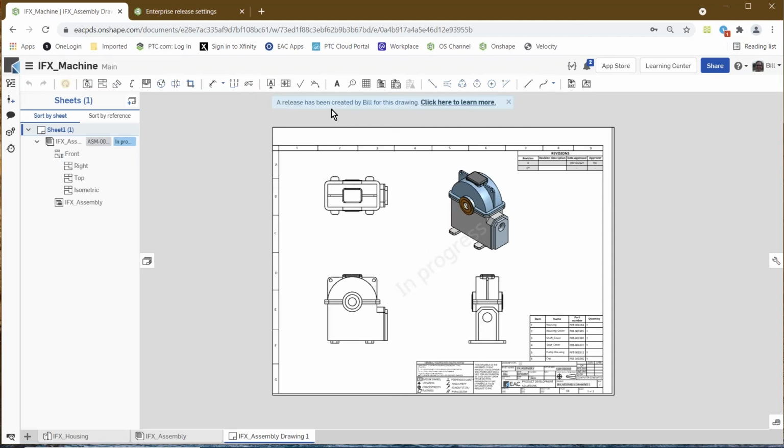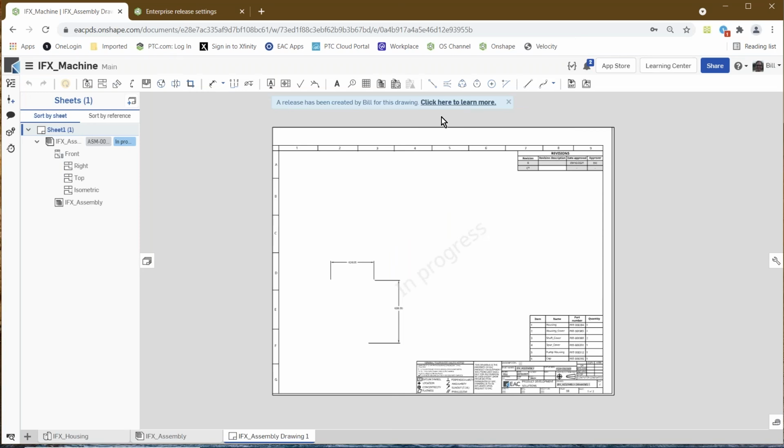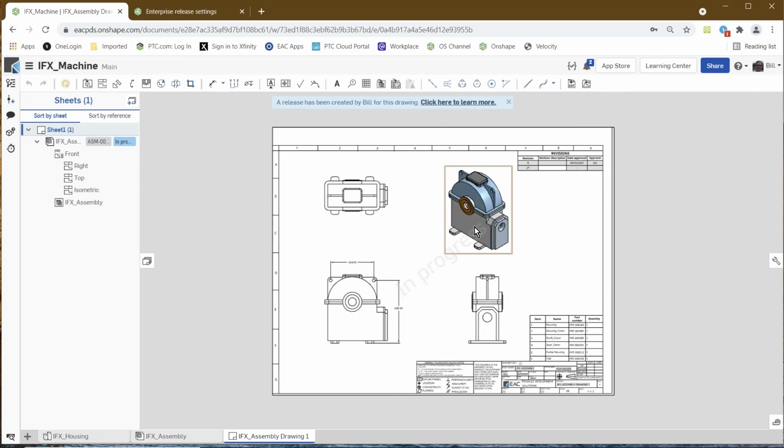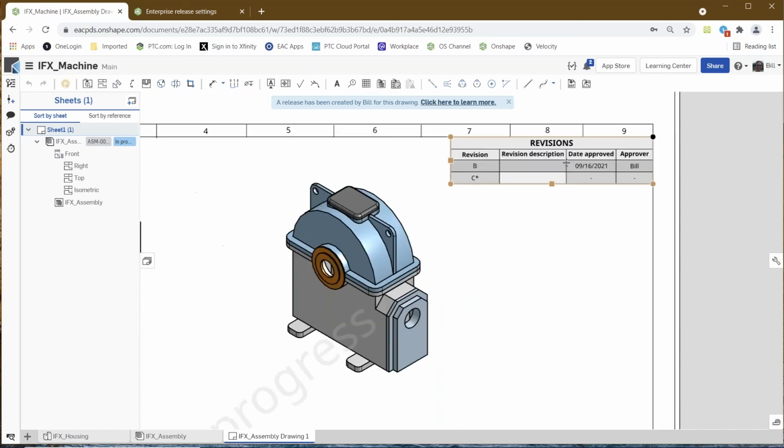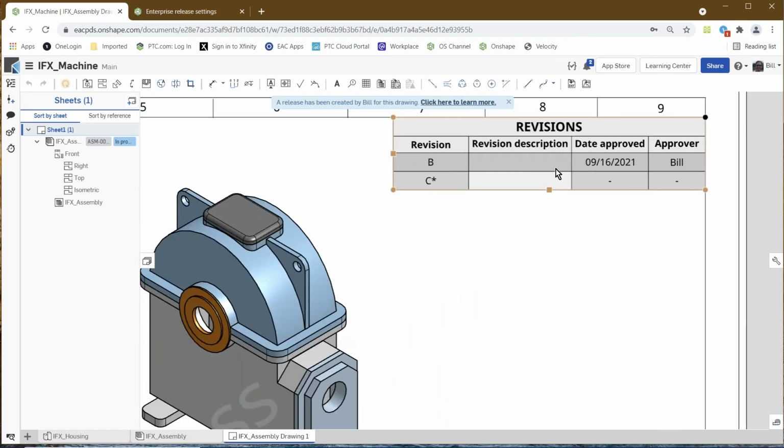And again, my phone is vibrating, telling me that the release has taken place. You notice that now we can see version B up here and the date. And again, the next one we would make would be version C.